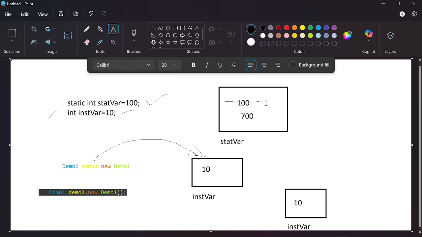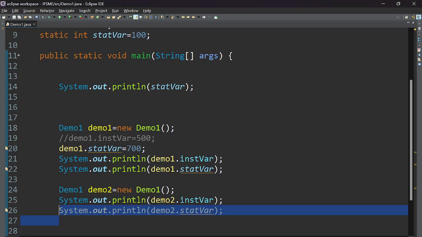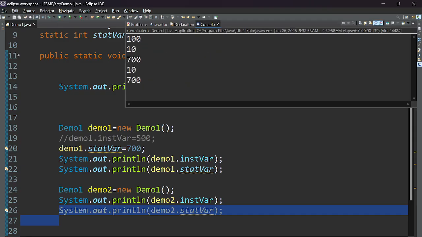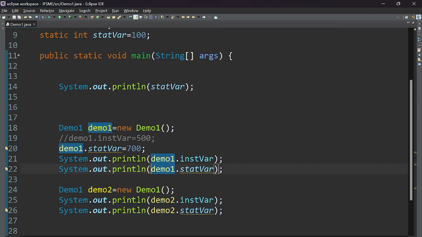In fact, static is independent, so it does not require any object reference for its existence. So now the updated value is 700. So let's go ahead, save it and see whether the updated value 700 for both the objects will be printed to us or not. So when I run this, you can see for demo 1 and for demo 2, for both it is 700. So just for understanding, I'll add it as demo 1 plus the value of it, and for demo 2 plus the value of it.